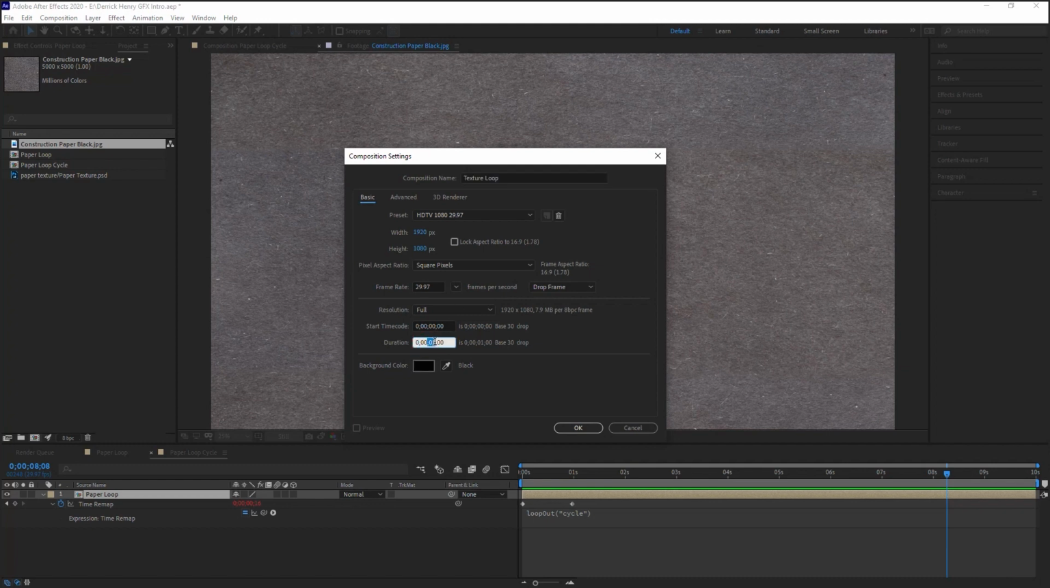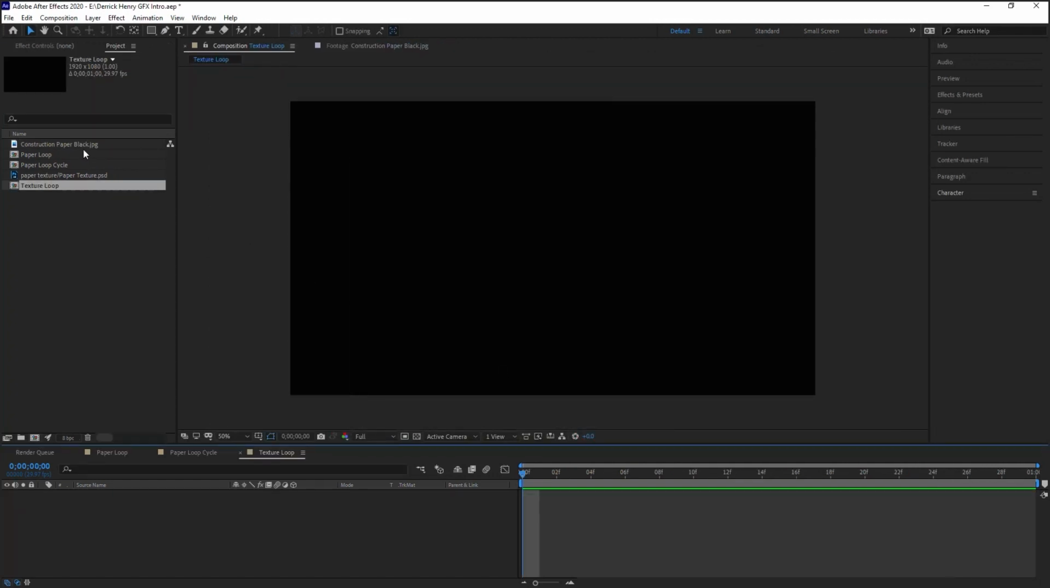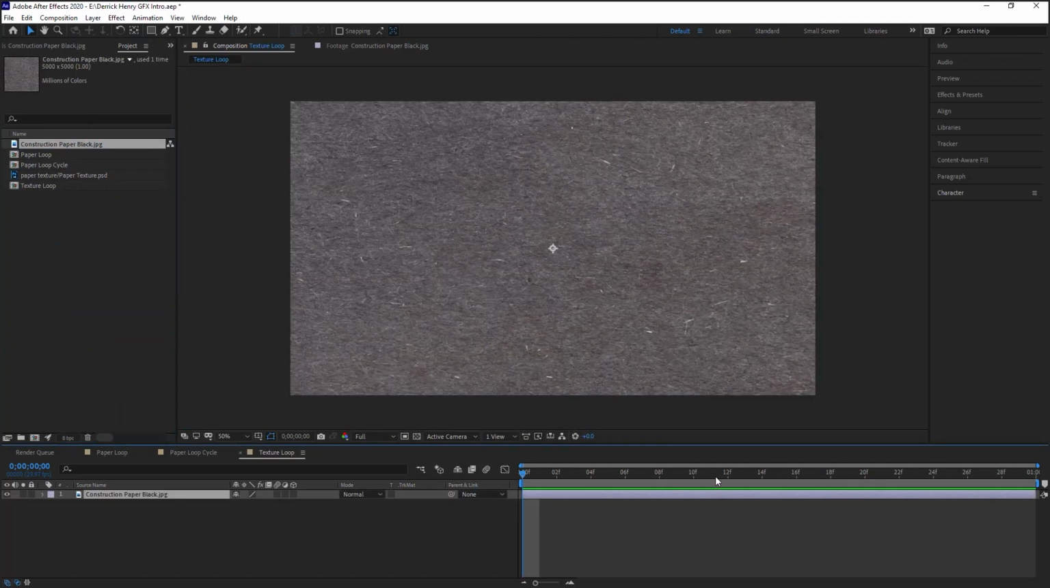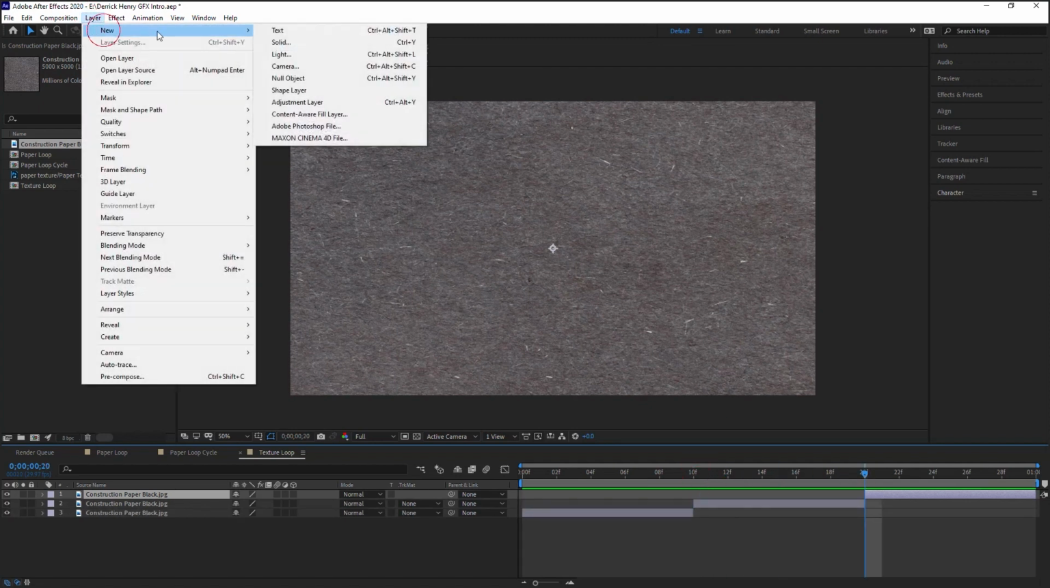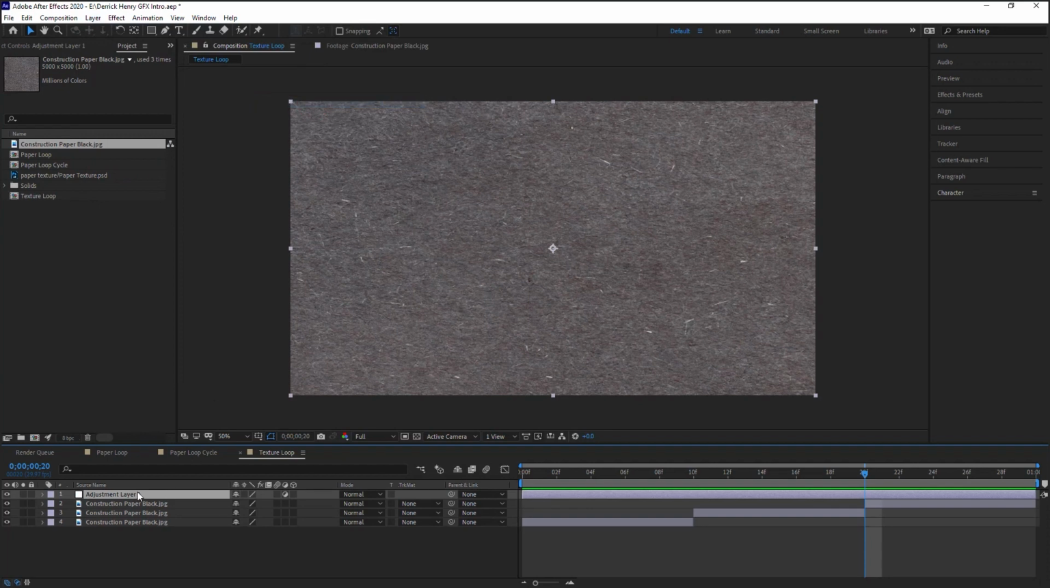Make sure that it's 1 second long, hit okay. And let's bring in this construction paper. Remember that every 10 frames, we're going to splice it. Let's create a new adjustment layer, and just make sure that the adjustment layer is at the very top.